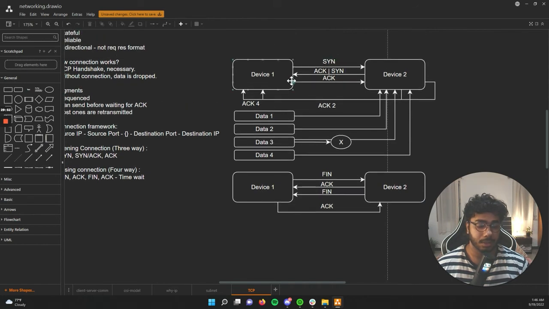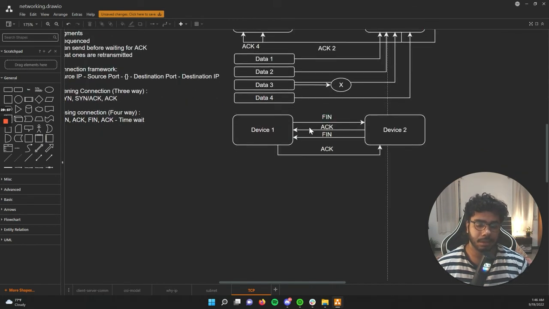Here, this wasn't the case because there wasn't any data coming from either side. But here, let's assume device 2 is sending some data, and if we just close the connection in that time, data would be lost. So basically what's done is device 2 would acknowledge the FIN, and then when it's ready for closing the connection, it will send the FIN on its own. Like, okay, now I'm done sending everything, now we can close the connection.